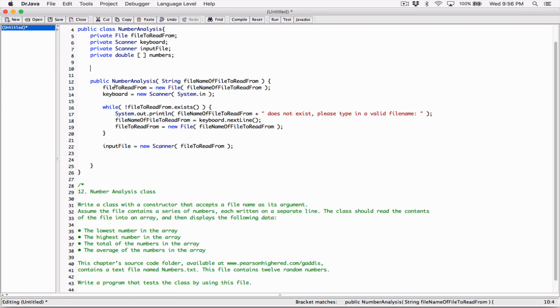Right above our constructor, I'm going to create a method that's going to do that for us. It's going to get how many numbers are in the file. All right. So this is going to be an instance method. Instance methods do not have the keyword static. Instance methods are basically methods that work directly on the fields of a class.